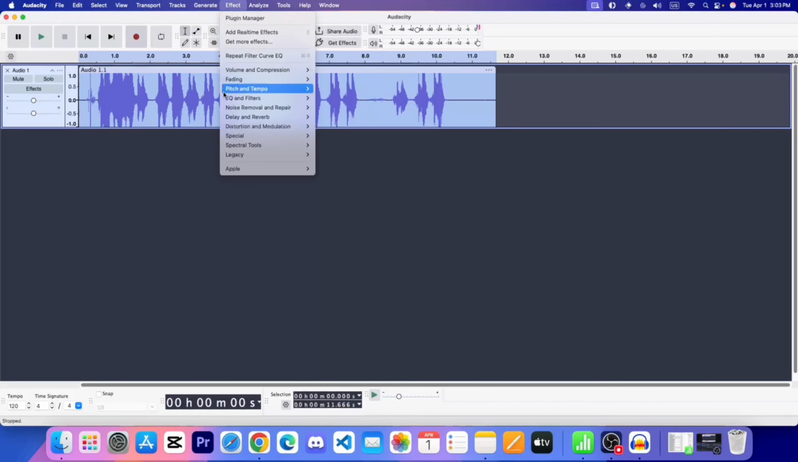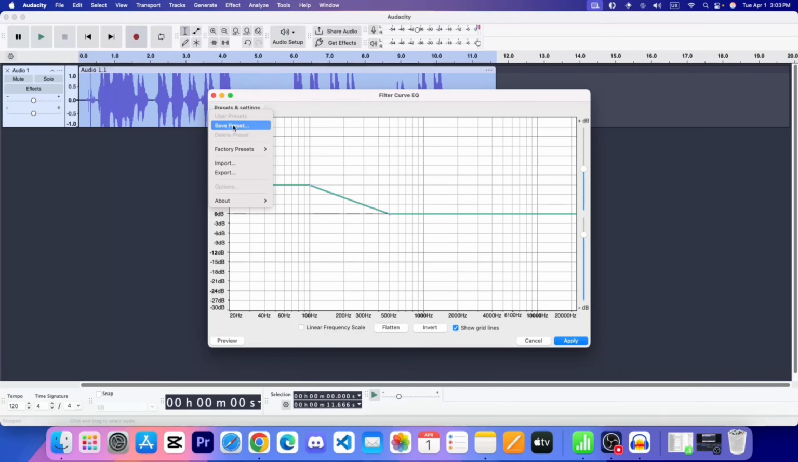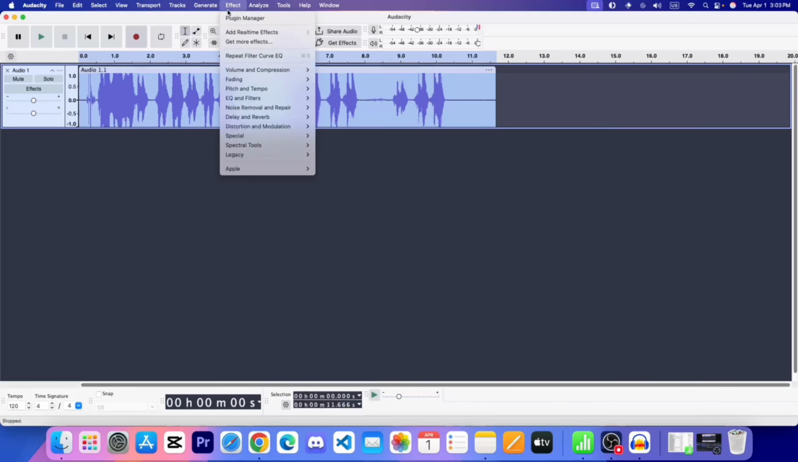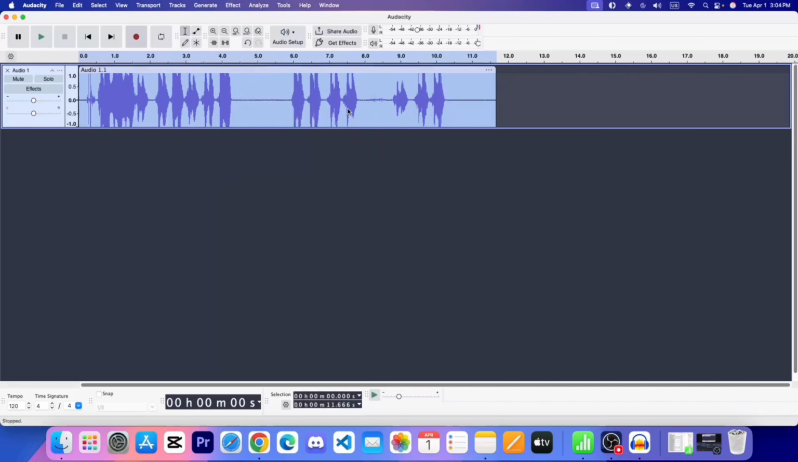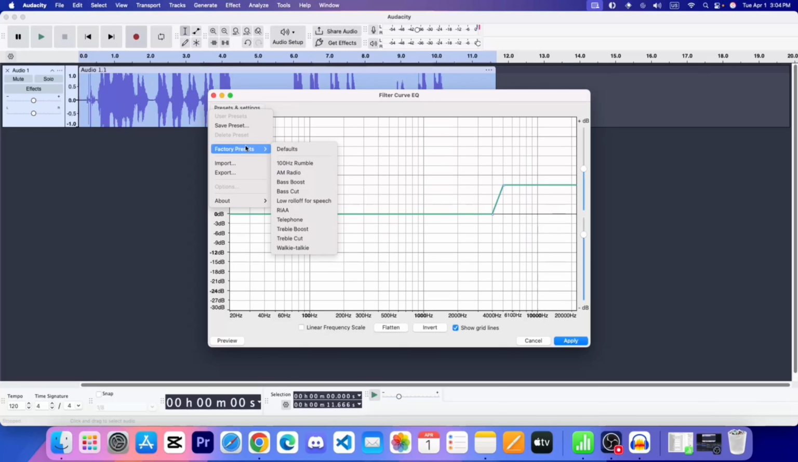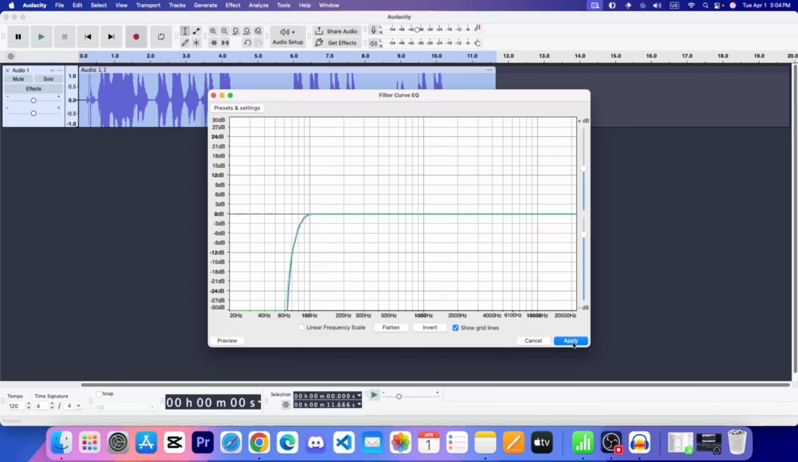Again go to effects here. Now select treble boost, then apply. Again go to effect. Now go to filter curve EQ, factory preset. Now select roll off for speech.